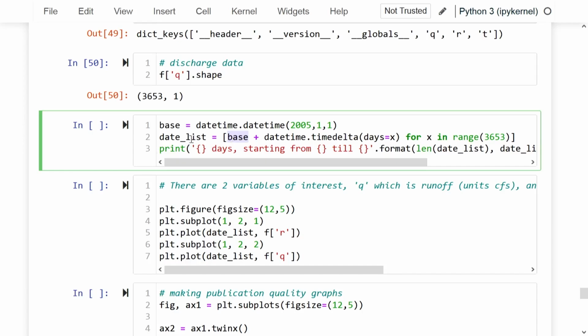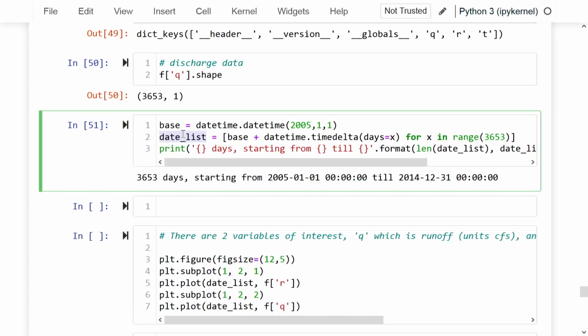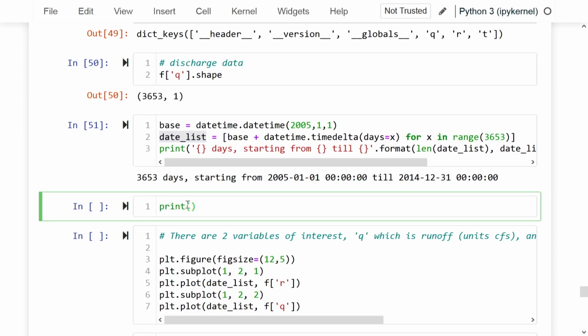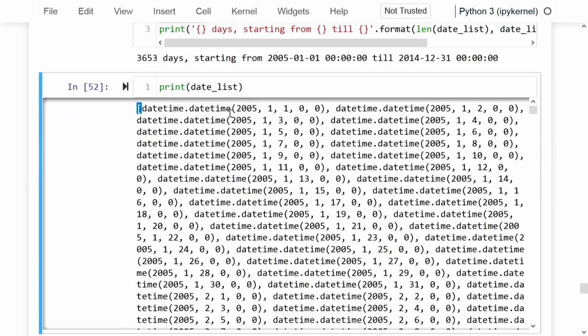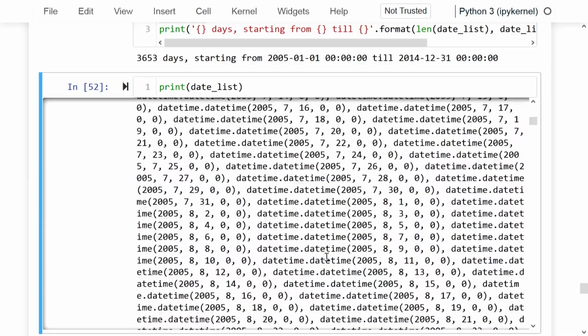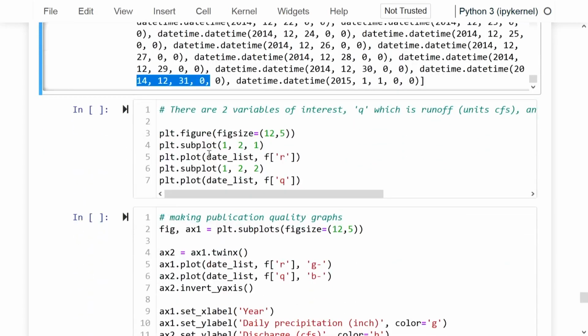Okay, so I am creating this variable called date list. It's a list of dates, and it has a length of 3653. It starts from 1st of January and ends at 31st of December 2014. Okay, so just let me print this date list. So it will print 3000 values, so it will fill my screen, but you will get an idea that it has created a list with multiple dates starting from 1st January up to 2014 December 31st.